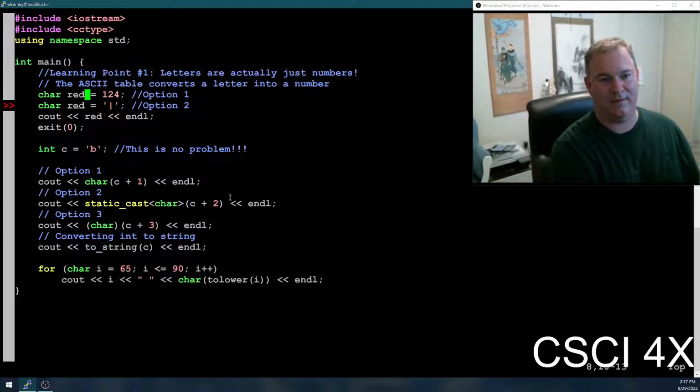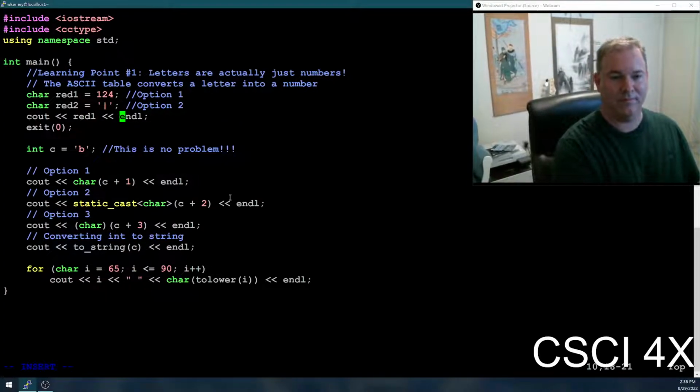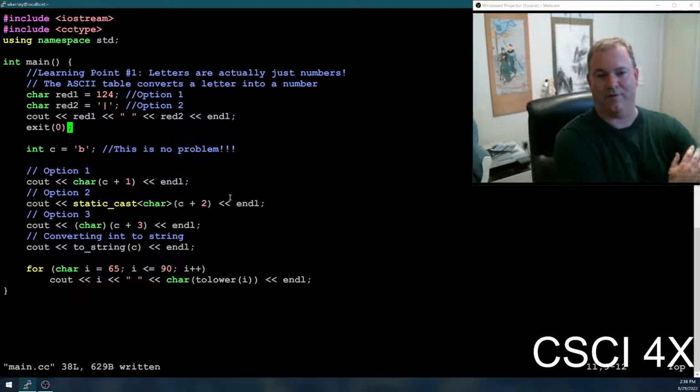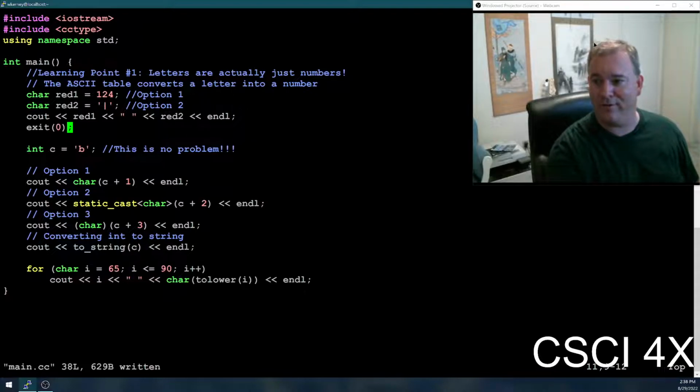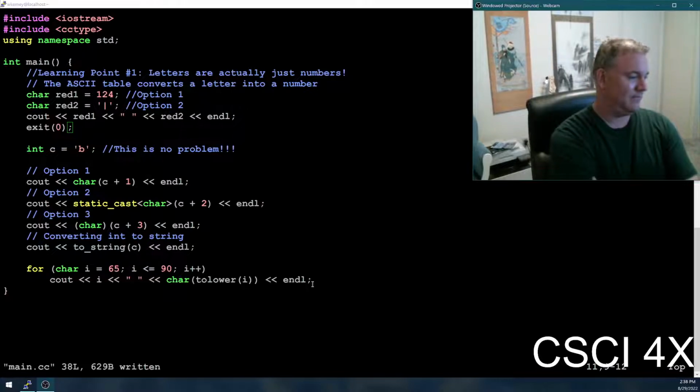Red 1, red 2. So which one do you prefer? Do you like option 1 better, or do you like option 2 better? Vote now. Operators are standing by. What do you think? I mean, I don't know. You tell me. You like option 1 better because it's option 1? All right. All right.